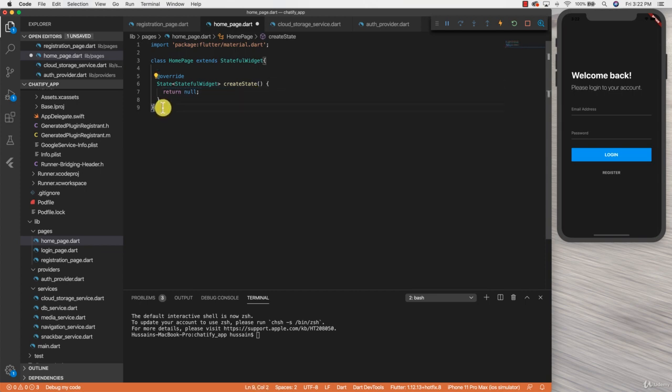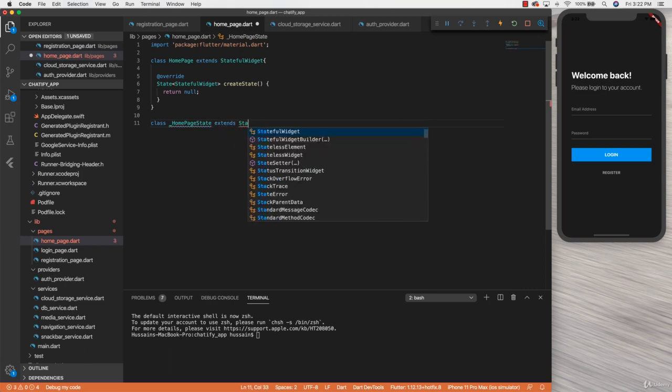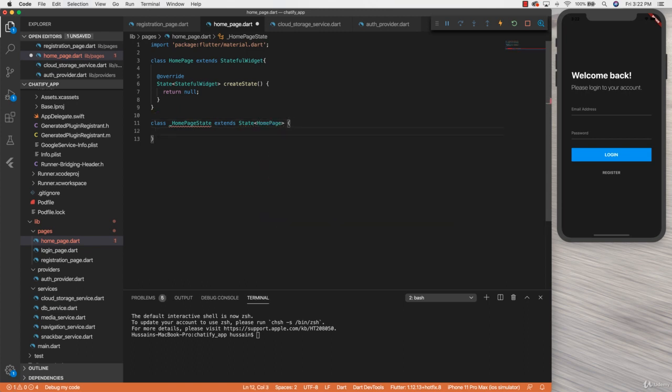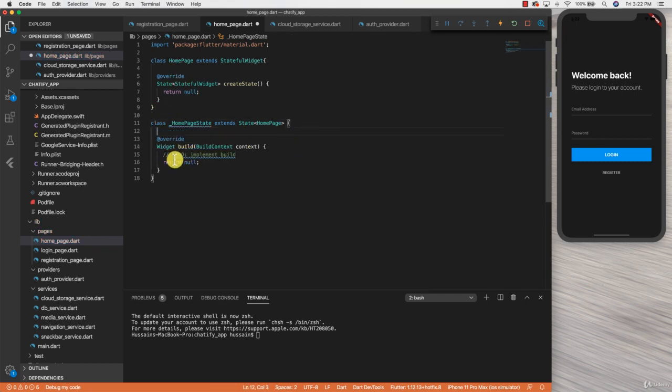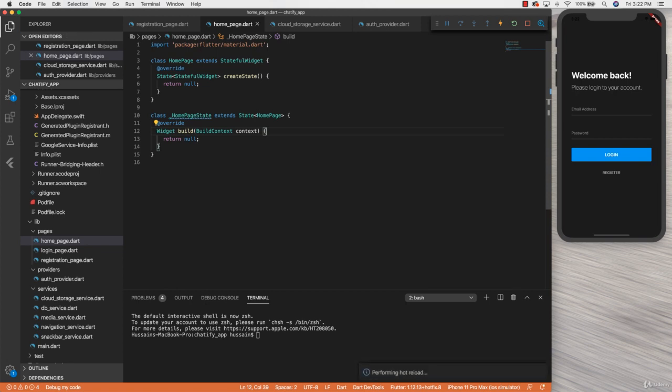Once that is done, I'm going to create another class, which would be the corresponding state class for our HomePage. It'll be HomePageState, and it's going to extend State of type HomePage. And then inside of here, we'll have the actual build method. And then I'm just going to remove the comment from here too. And I'm going to do Alt-Shift-F, Command-S to save.